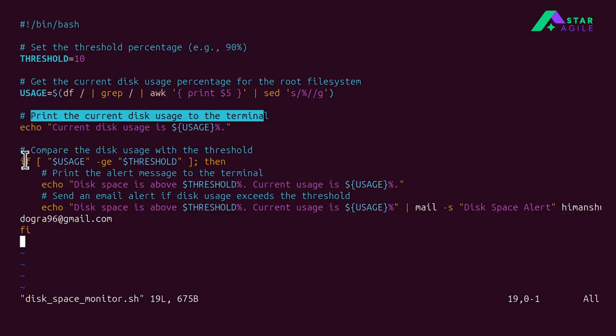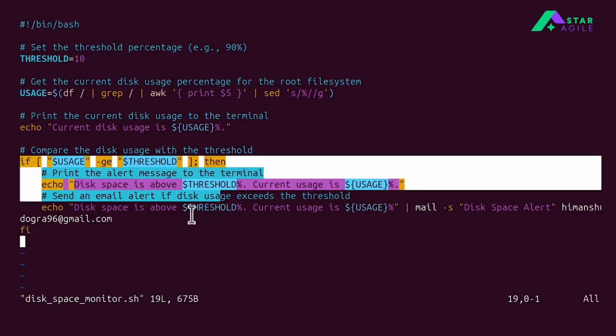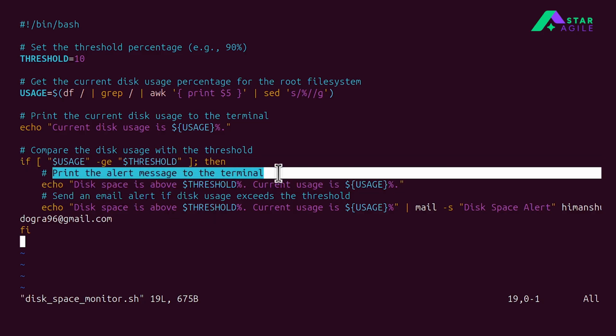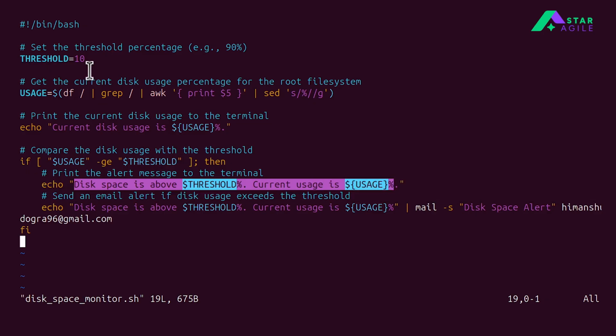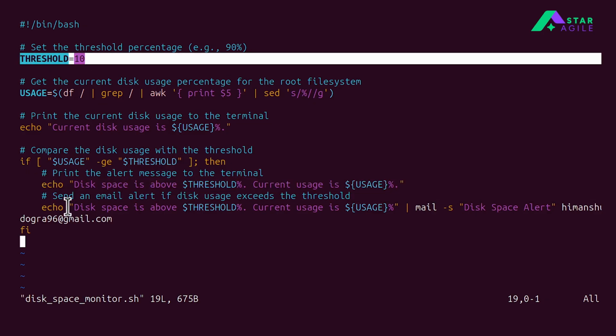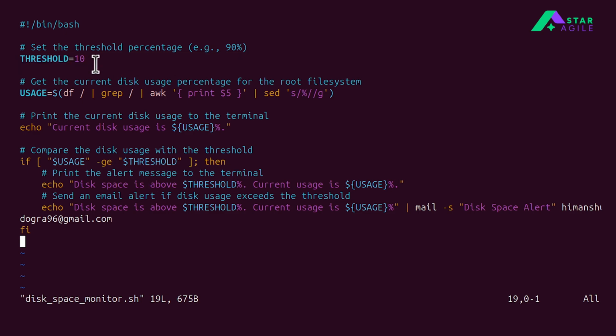Once you get that, you can add a logic here: first it will print an alert message to the terminal saying the disk space is above the threshold. Currently the threshold is set to 10. If the usage goes above 10, well, 10 is not a justifiable number here, to be very honest.